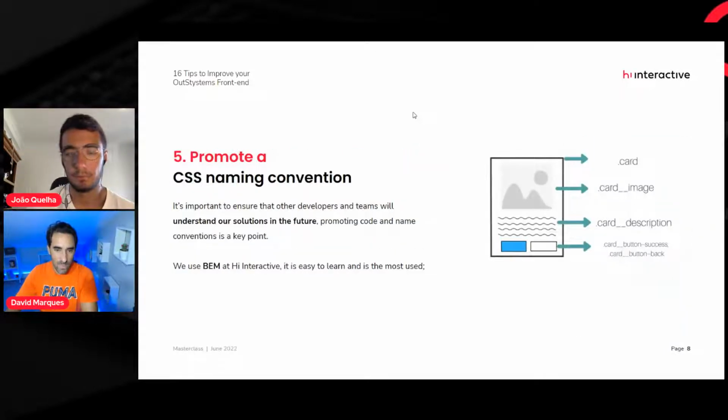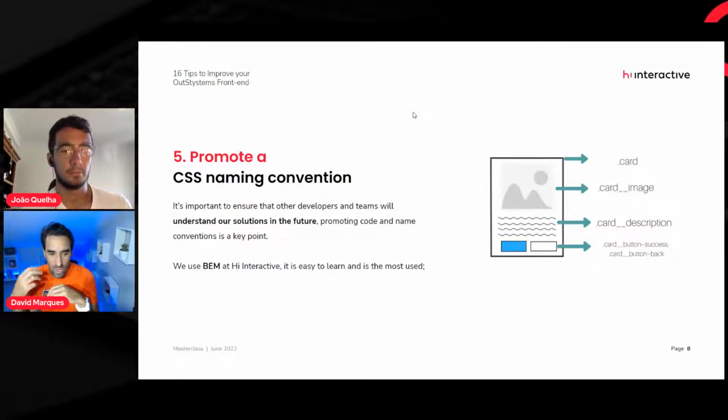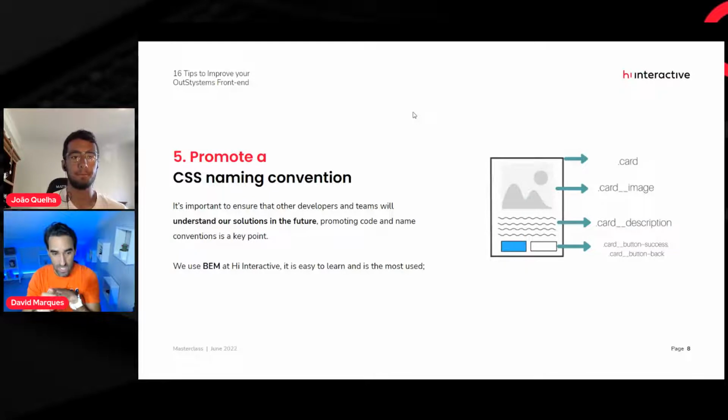Next one, promote CSS naming convention. This is a basic strategy for all teams and for all developers, and we suggest using exactly one naming convention, okay? I'm not saying that you need to follow our naming convention that I will share in the next minutes, but try to use only one. Why? Because sometimes you are not available to change the code, and others need to understand what we did to complete the tasks.